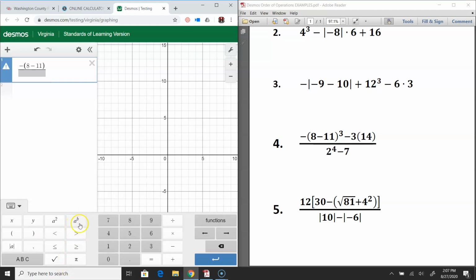Then we want to raise that, so A to the B, to the third power. Hit your right arrow to make the cursor come back down, and then do minus 3 parentheses 14. Close the parentheses. Now, take a look at the top over here. Compare it with the top over here. You'll notice they're the same. So now I can click down here at the bottom and type in my 2 to the 4th power minus 7. So for 2 to the 4th power, it's the 2, then A to the B, and then the 4.